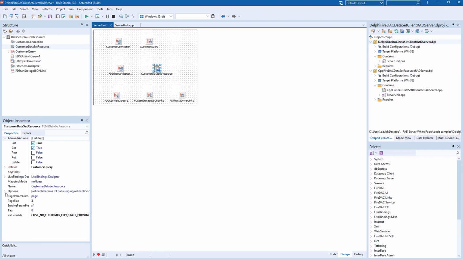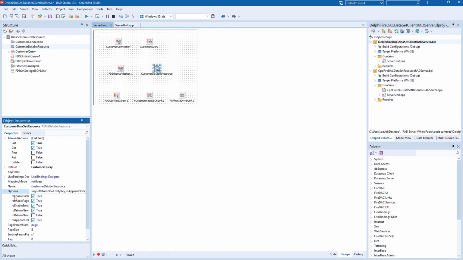There's also some additional options that I should have pointed out. Do you want to enable parameters? Do you want to enable paging? So I have those turned on. Do you want to enable sorting, and so on? And so you can turn on and off these different options that you want to be available for your allowed actions.